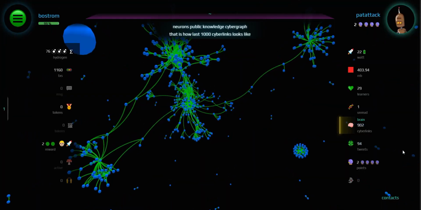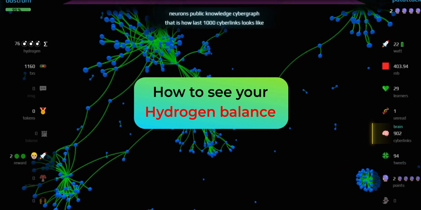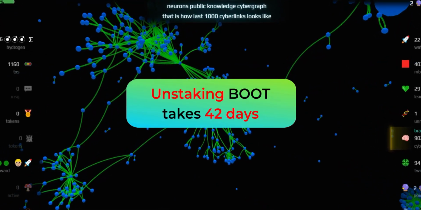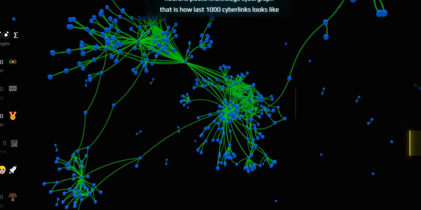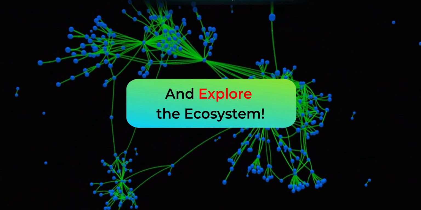All right, Siberians, today we talked about your insufficient hydrogen, how you can see the hydrogen balance that you've got, unstaking your boot, and then it takes 42 days, and that you're not going to receive staking rewards while you're unstaking. Now get out there and go explore the ecosystem.